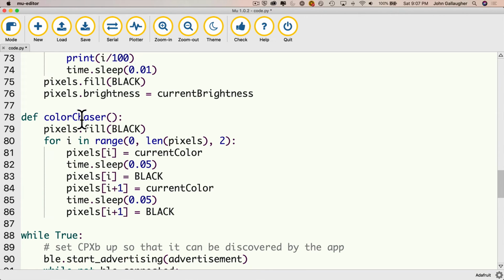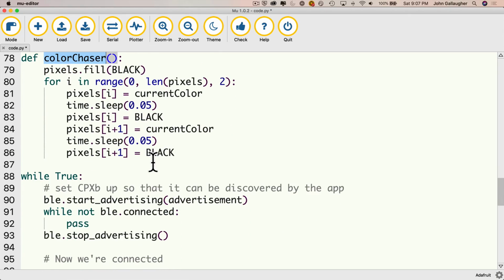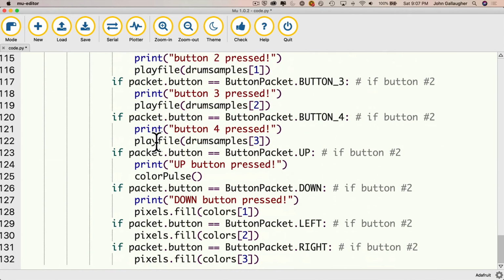Color chaser, because it's not chasing orange, it's chasing whatever the current selected color is. And we'll do this for the down arrow. So I'm just going to scroll down here and see where the down arrow is. It's right here. We were previously filling this up with color 1. Now we're going to change it to just do color chaser, open and close parenthesis.